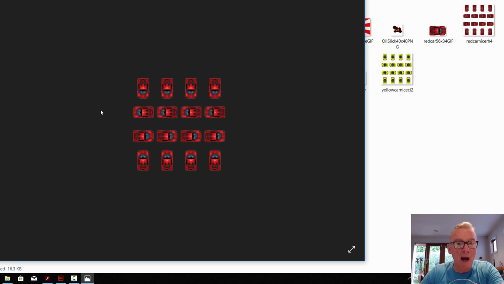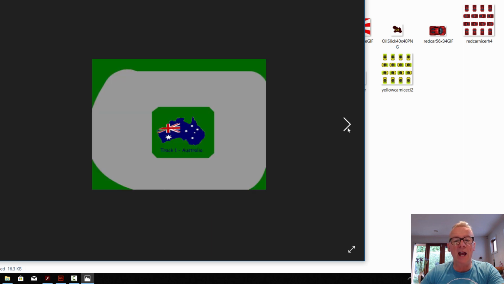Now make sure you've got the car pointing to the left, because circular motion in Adobe Animate is counterclockwise by default, and there doesn't seem to be a way to change it. So you need your car pointing to the left. So make sure you've got that. And then these racetracks we can give you. So that's the Australian one.